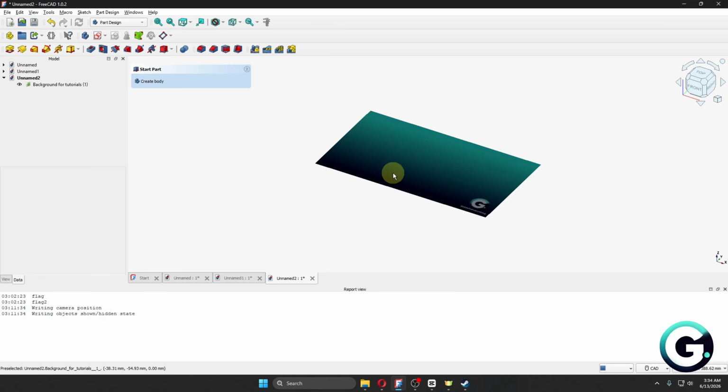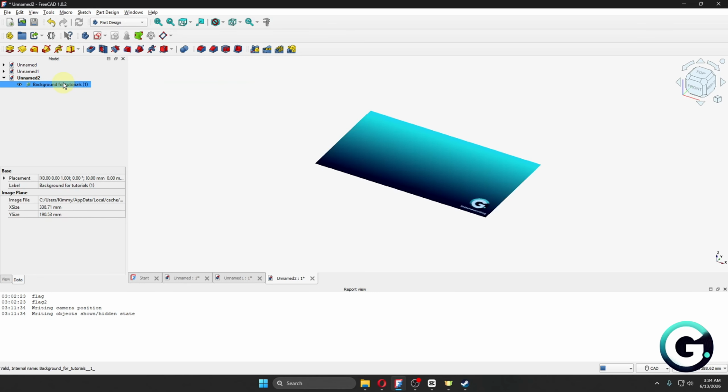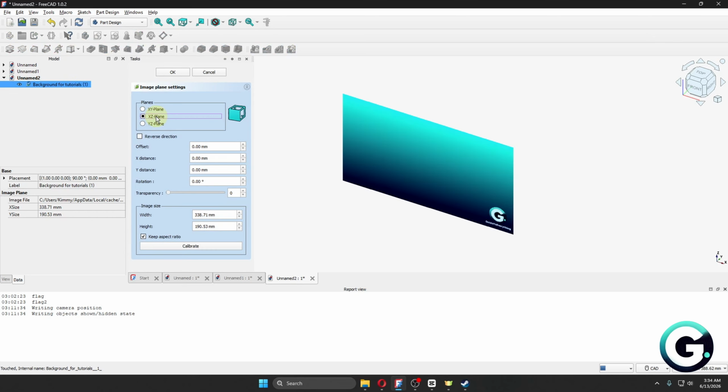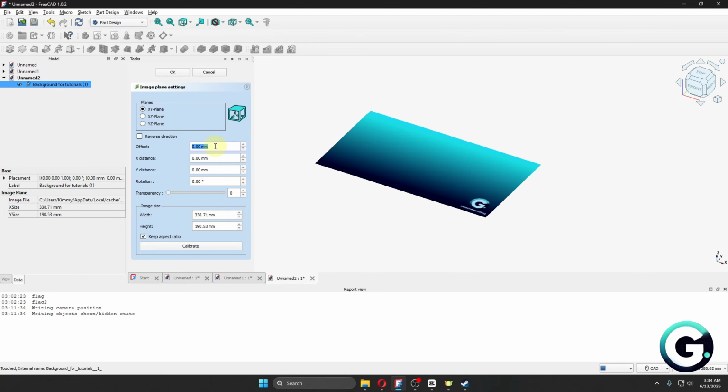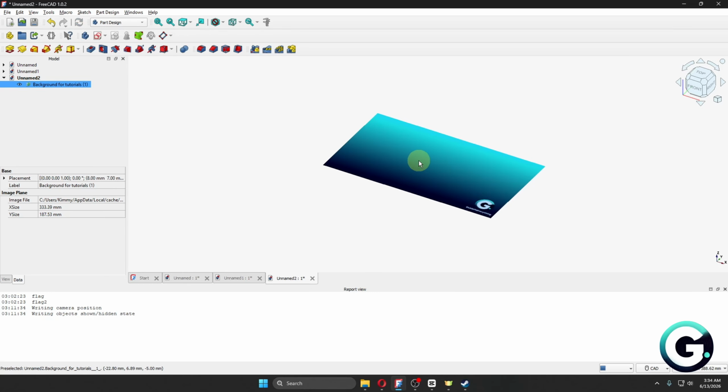And if you want to edit your reference image, you could just go ahead and double click on it. From here, you could put it to something like the XZ plane, YZ plane, XY plane. You can put an offset right here if you want to. And finally, you can also add a transparency option. And so that's going to be really it. Just go ahead and edit the plane option, and then simply from here you should be good to go.